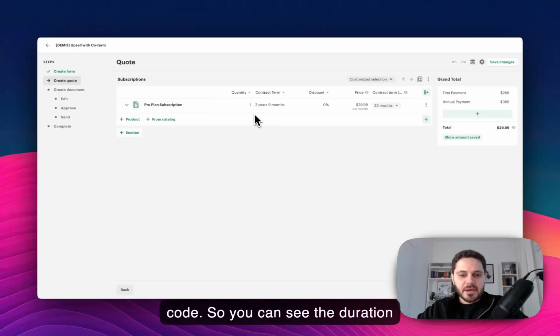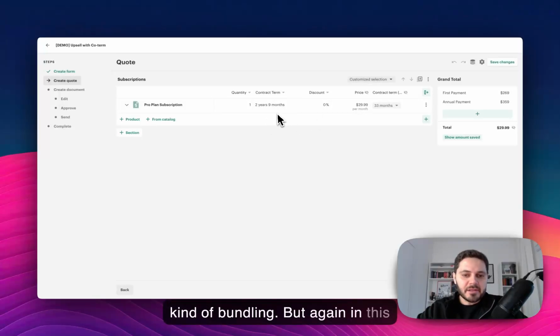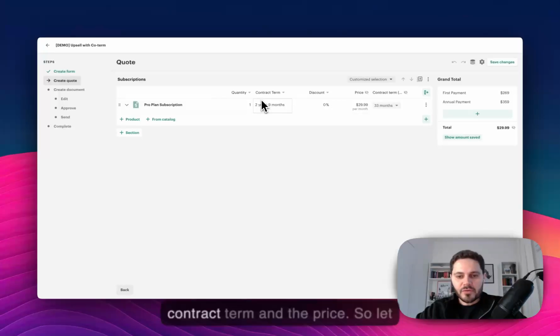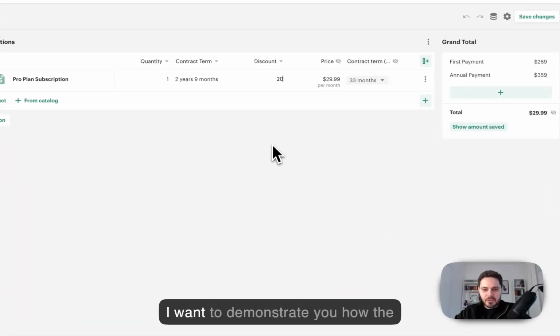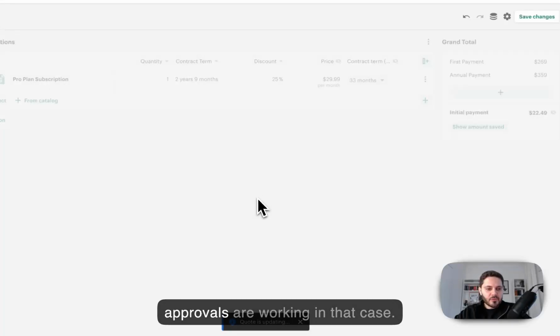As you can see, the duration of this line item has been prorated accurately based on the new start date, or the start date of the amendment, and the original contract end date. In general, the rules can be used for a very wide range of use cases. You're going to use the rules to define the pricing or any kind of bundling. But again, in this case, we're only using the rules to come up with the right prorated contract term and the price. So let me also add the discount because I want to demonstrate how the approvals are working in that case.